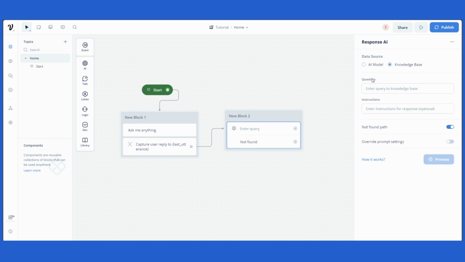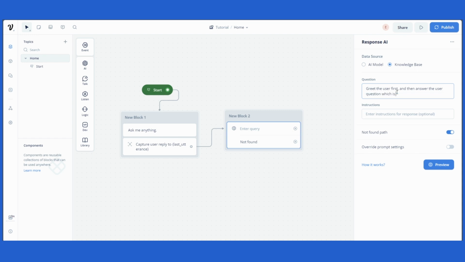So for the question, this is pretty much ChatGPT. If you use ChatGPT, it's just as straightforward. So what I want to do is tell the AI to greet the user first and then answer the user question, which is, and then we enter the variable, which is last utterance. And that's about it.